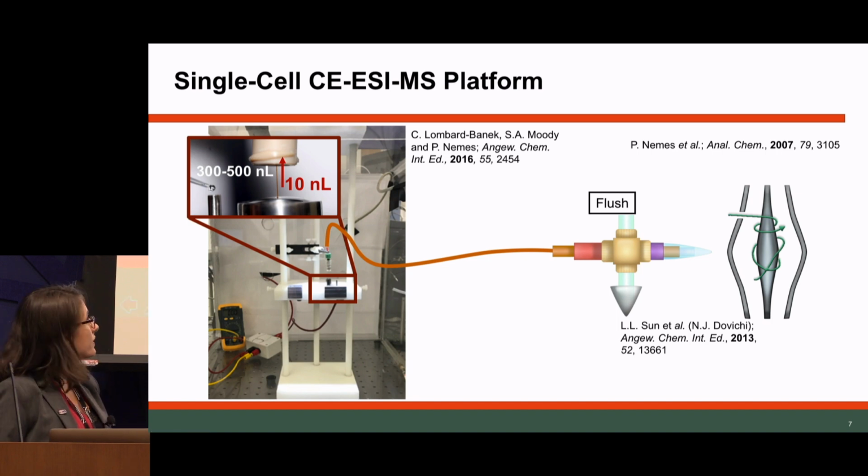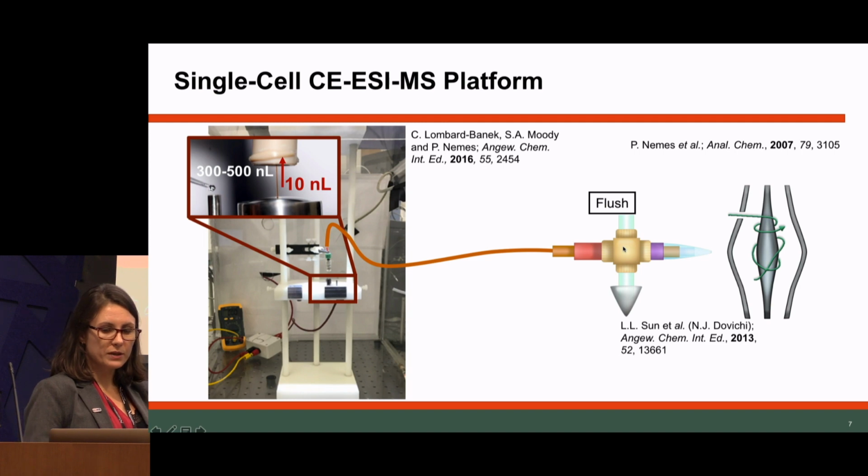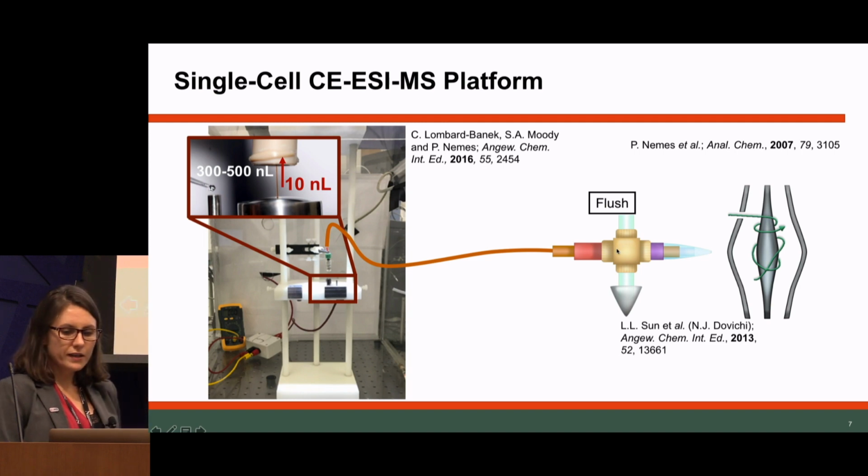The ionization system that we use for the work I'm presenting here is the electrokinetic pump sheath flow interface developed in the Dovichi lab. They have a commercial version, but we actually, again, custom build our own. It's actually pretty easy to assemble, and it's very expensive to buy. So we make our own in the lab, and it's very reproducible.